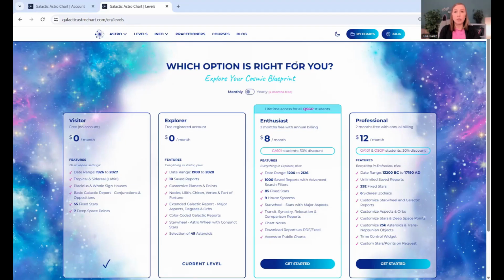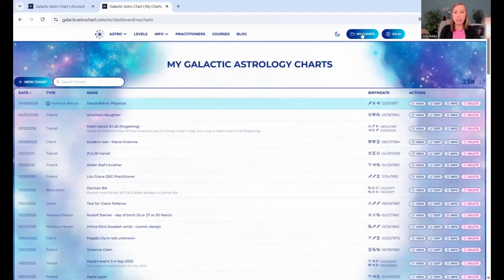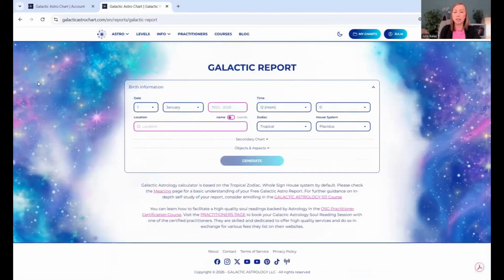After you registered with your name and email address and you logged in, you will now see an additional tab on your top screen called My Charts. So instead of navigating the creation of the Galactic Astrology Report through the Astro tab, clicking Galactic Report as you did as a visitor, go to My Charts directly and there click New Chart. This will allow you to save your chart in the system so that you don't have to re-enter the details over and over again for charts that you want to keep returning to.